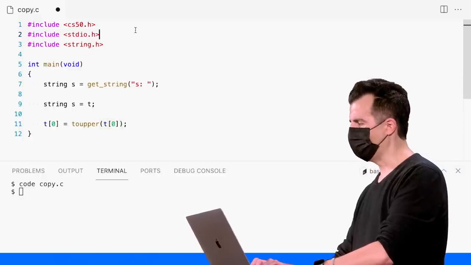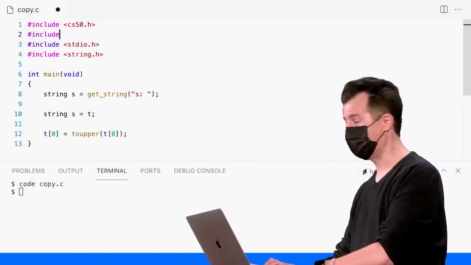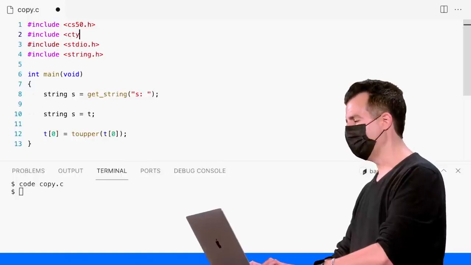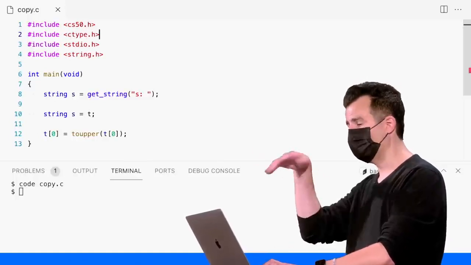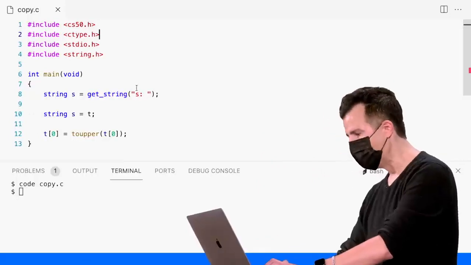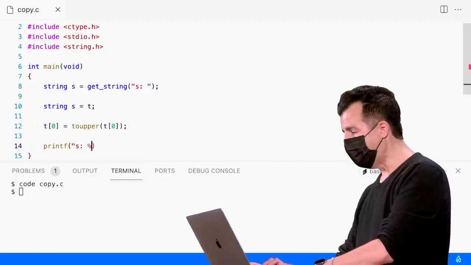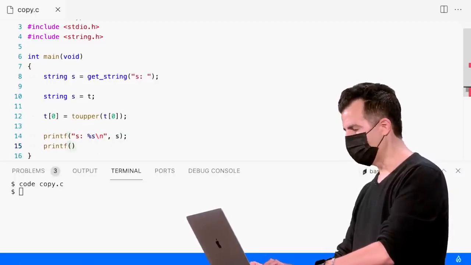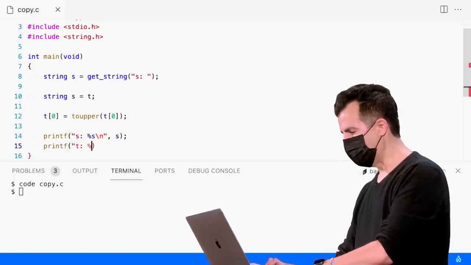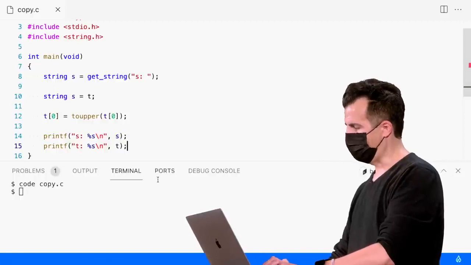Actually, I should go back up here. If I'm using toUpper, or toLower, or isUpper, or isLower, this was in another header file called ctype.h. There were a bunch of helpful functions in that library as well. Now, at the very last line of the program, let's print out what both s and t are by simply printing out %s for each of them. And t is %s also, not %t, of course. Let's see what happens here.